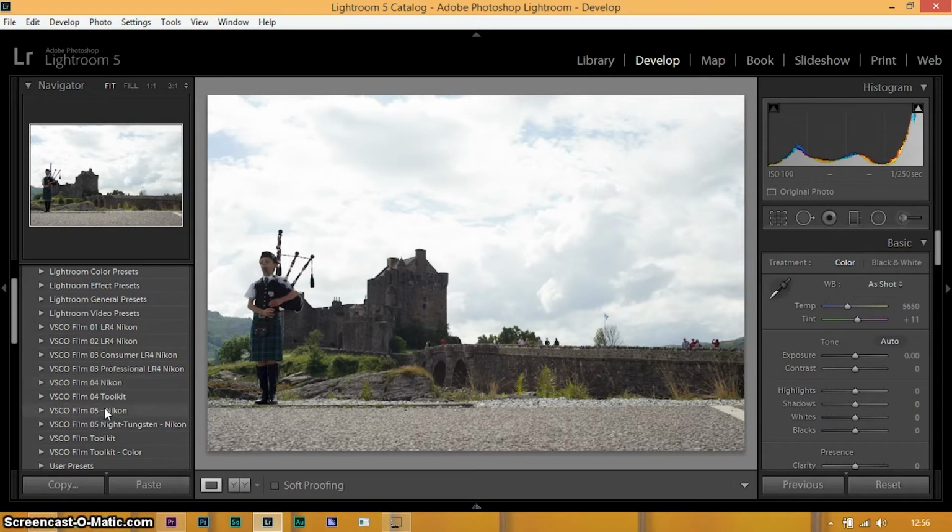And the fifth pack is their brand new one, which I adore. It is their kind of consumer family type films, so the Kodak Golds and everything like that. And they look absolutely stunning. I think they really deserve a pat on the back for those.